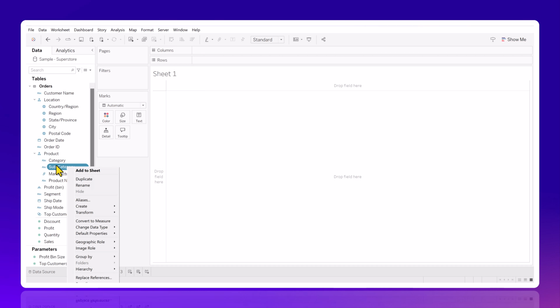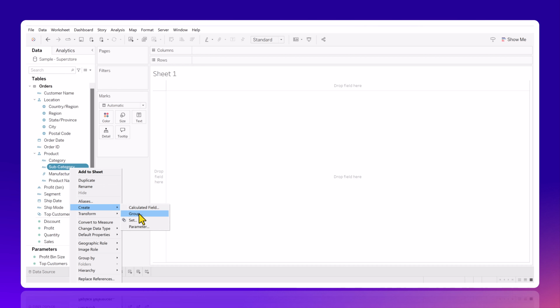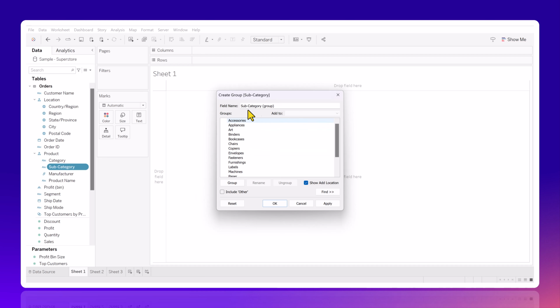In order to do that, locate the field in question. In this case, it's subcategory. I'm going to right click on that, then go to create, then go to group. This gives us this window, and we can do a lot of customization right here. So let's say we are interested in grouping bookcases. Let's say we have chairs as well. Let's say furnishings, then we have tables at the bottom. I held my control key in order to do that.